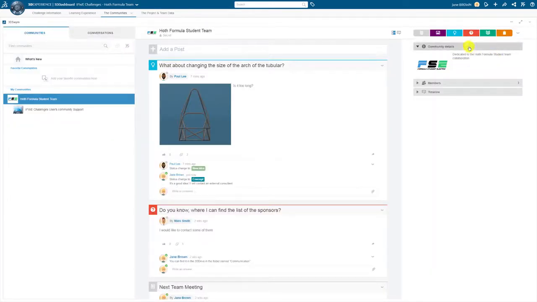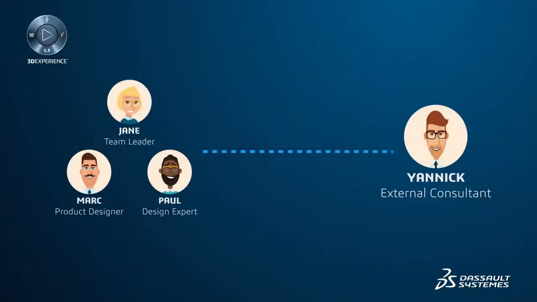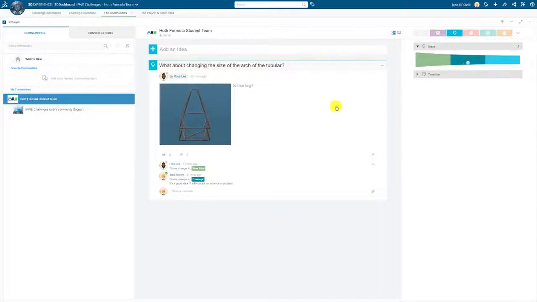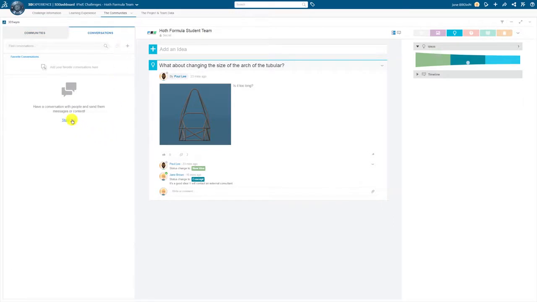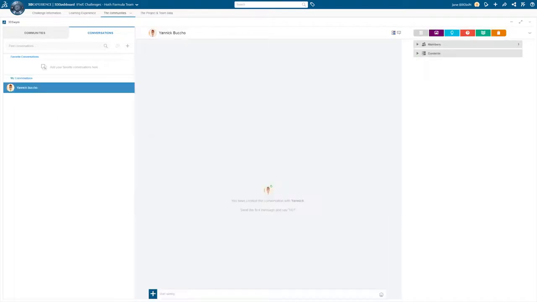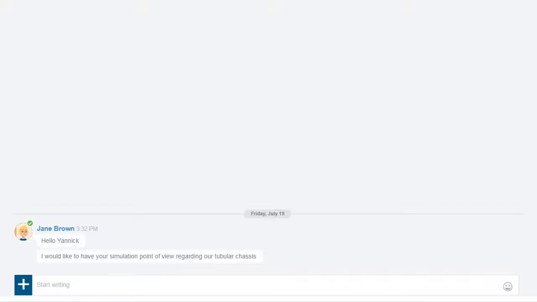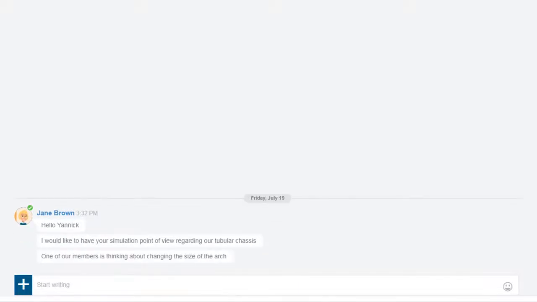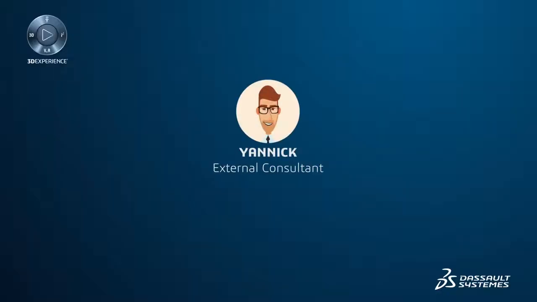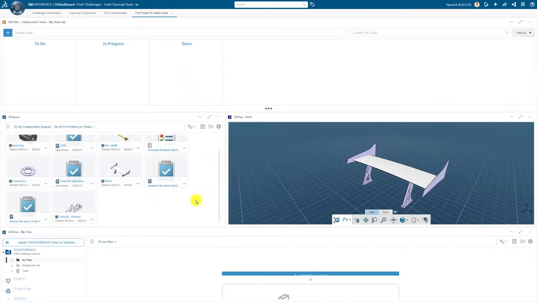Jane thinks Paul is onto something and wants to explore his idea. She changes it into a concept. To accelerate the process, Jane finds an external consultant on simulation via the Dassault Systèmes network. Meet Yannick. He is online, so Jane contacts him using the live chat option. She adds him to their dashboard so he can see their work and add feedback on his own.